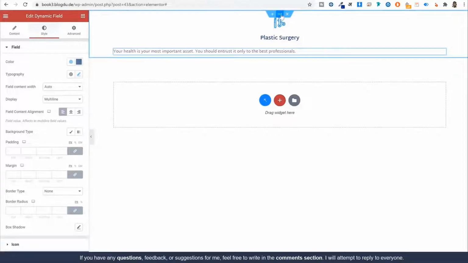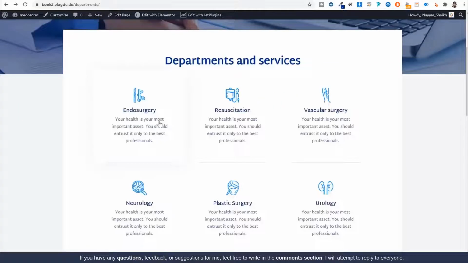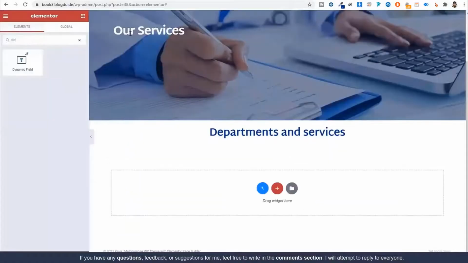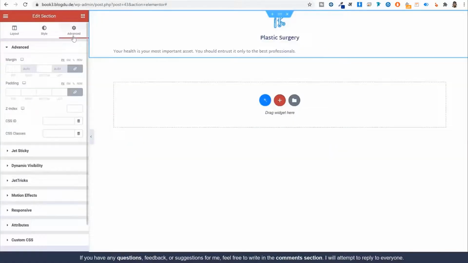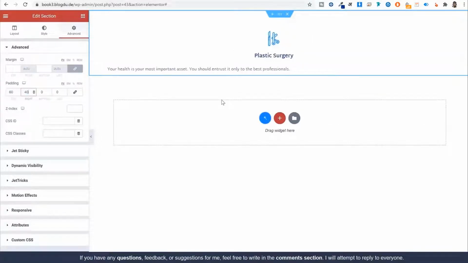Now finally, let's select this row, click on edit row, and let's add some padding from all sides. If you see, we have a lot of space at top, left, right, and also at bottom. So let's add that padding. Come over here, go to advanced. Under padding, first delete this and type in 60 for top, 40 for right, 0 bottom, and 40 left. So basically 40 pixels left and right, 60 at top and 0 at bottom.